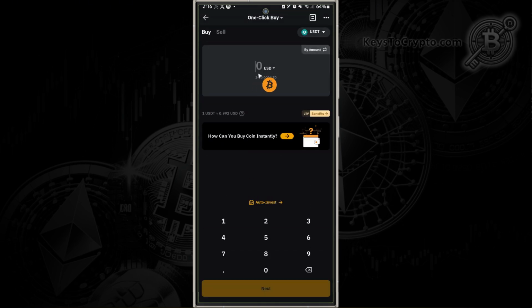Tap on it. And now we're simply going to enter the amount of USD that we want to convert into USDT. So if we want to convert 100 USD into USDT, enter the amount here, tap on next.